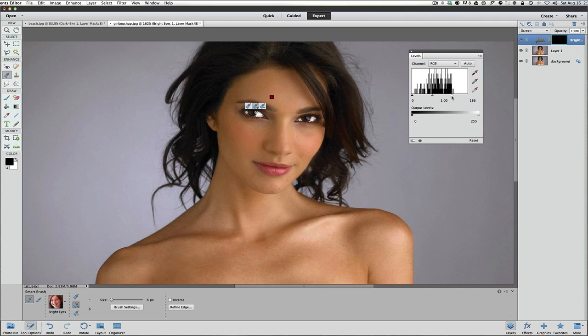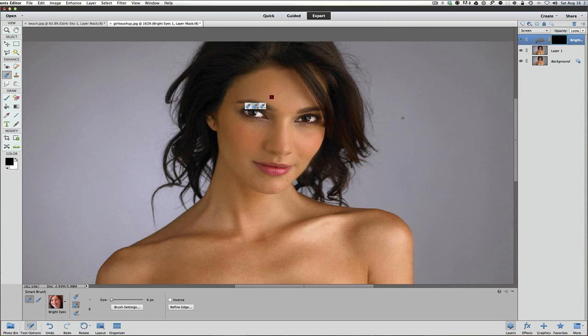So if it's too bright, you can always knock it back down. Just by simply moving these a little bit, you can bring it back out. You can drop the output level back and forth a little bit there. We're going to leave them at white.